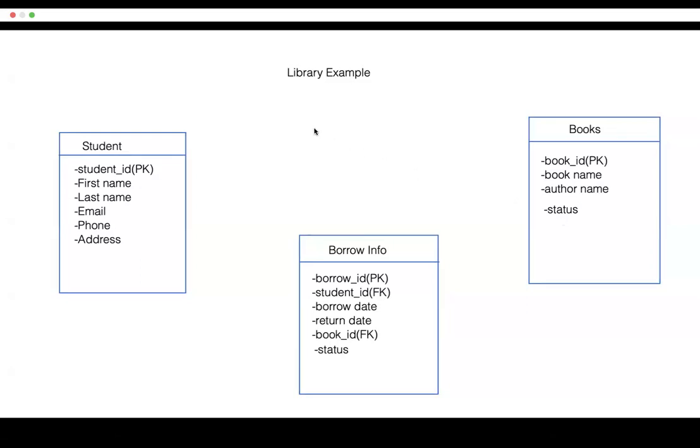So we can add borrow ID as foreign key to get the status. We can, but the reason I am not doing that is because if we do it, it's gonna look something like this. And actually creating a code for this becomes very difficult from our end.